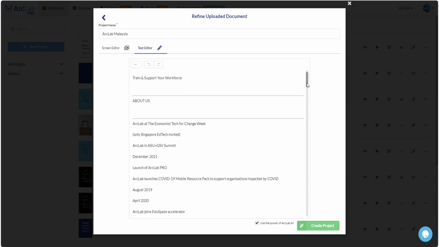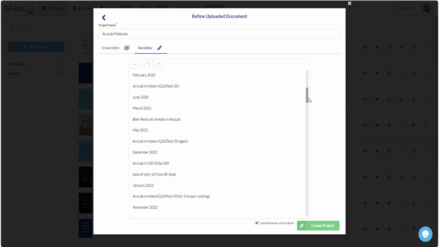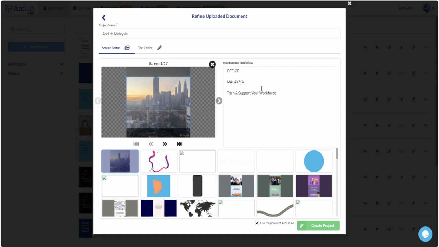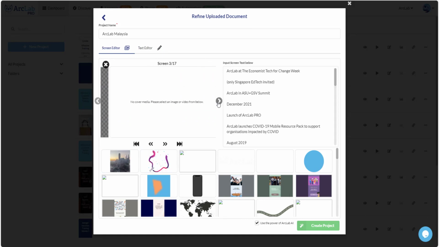A draft of the module content is created, segmented by screens. You will also see a chatbot that states, "Use the power of ArcLab AI" at the bottom. Using AI, ArcLab converts your training slides into bite-sized, interactive Nano Learning modules that are engaging and effective for your learners. Once you're happy with the draft, click the green Create Project button on the bottom right of your screen.